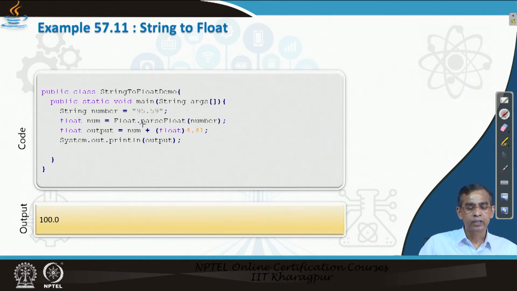So parse float, and here we pass the string. This string is basically a floating point value, and this parse float we call for the float wrapper object, because we want to convert this. This is a string but is wrapped into the form of a float object. So that is why we have to call the parse float method for the float object, for which number will be the argument as a string. Now this basically returns a floating point number.